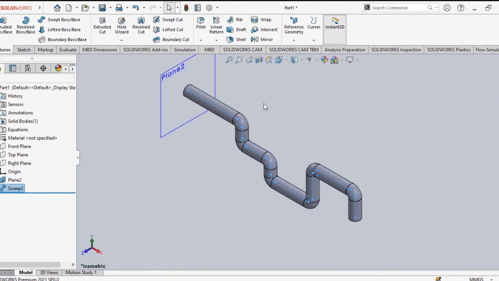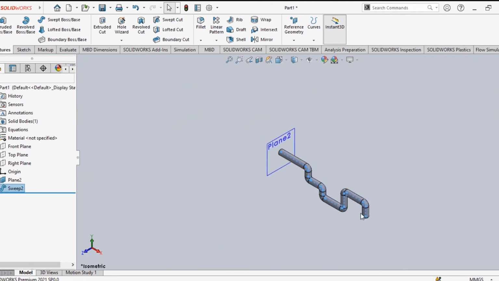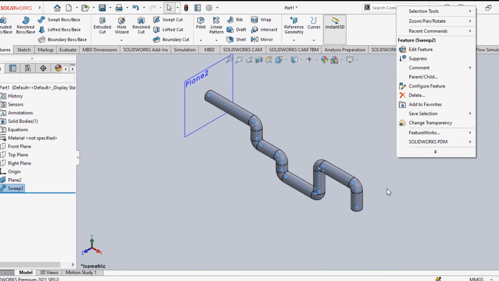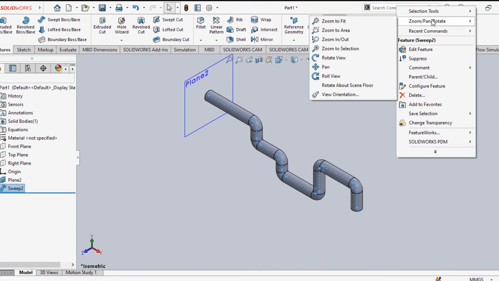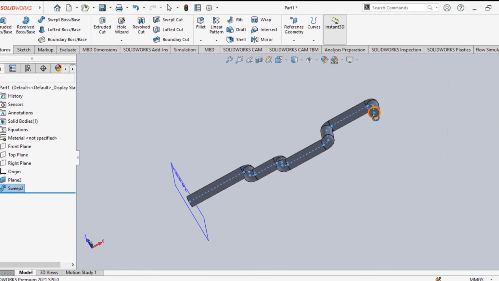To make it hollow, you can use the command shell, or you can use the other command known as thin feature. You can do this one. Understood the method, right? So suppose you want to make a shell, you can rotate this one. How to rotate? By scrolling the mouse also you can rotate. My mouse is not working properly, so I will use this option. Rotate view. See, this is the solid one.